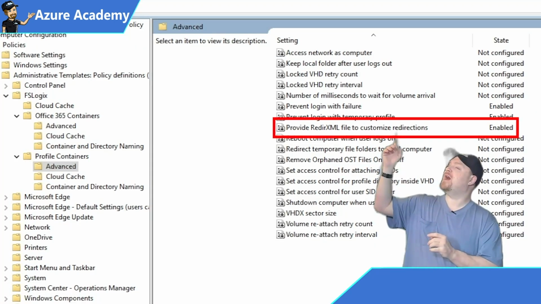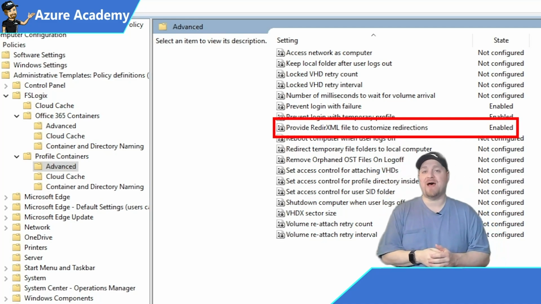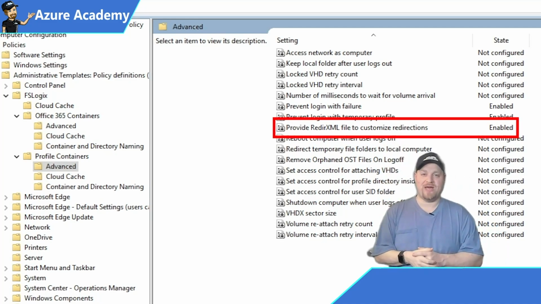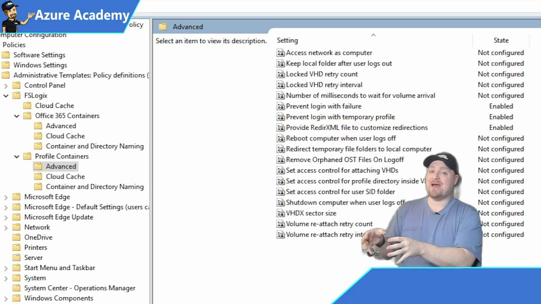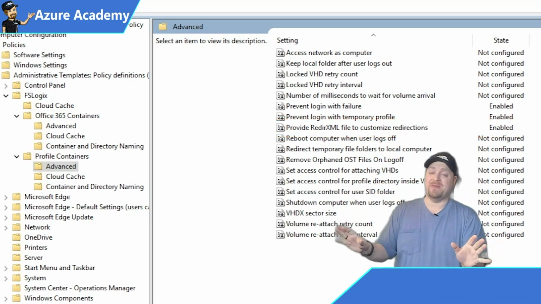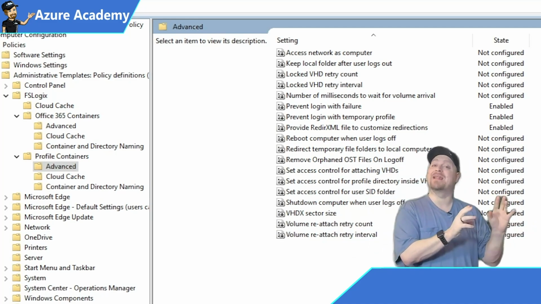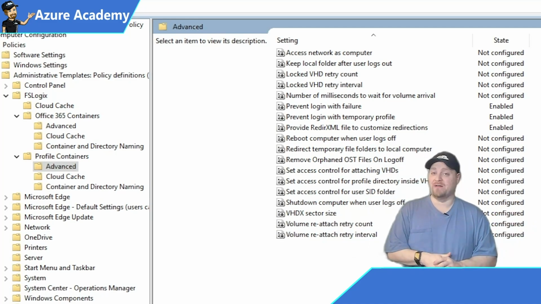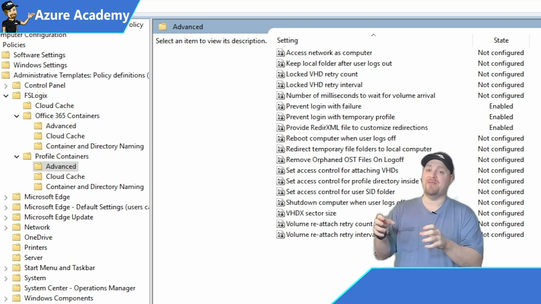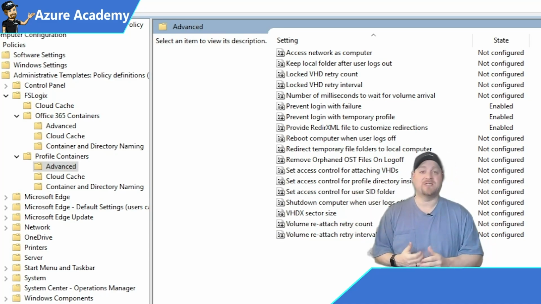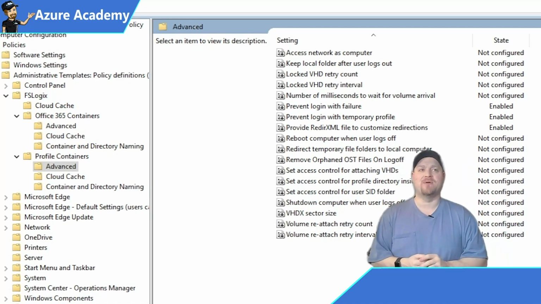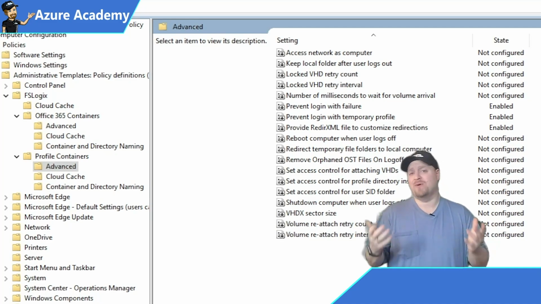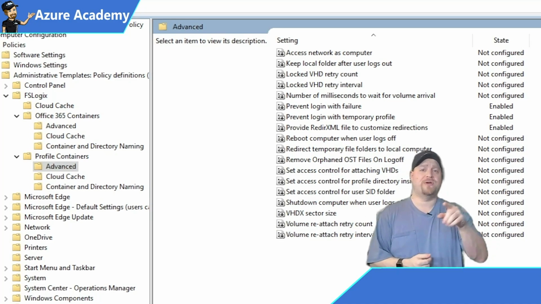So let's go back to GPMC for a minute, and you'll see the third one that I have enabled is to provide a redirect XML file to customize redirections. This is where I can take things that would generally be allowed and say, I don't want them to be in there, redirect them to that local underscore file so that I don't actually keep them in my profile taking up space. And I'll show you how to implement this with Teams, which is another big example. Teams takes up generally about 5 gigabytes worth of cache data that you really just don't need in your profile. So I'll show you that in a moment.